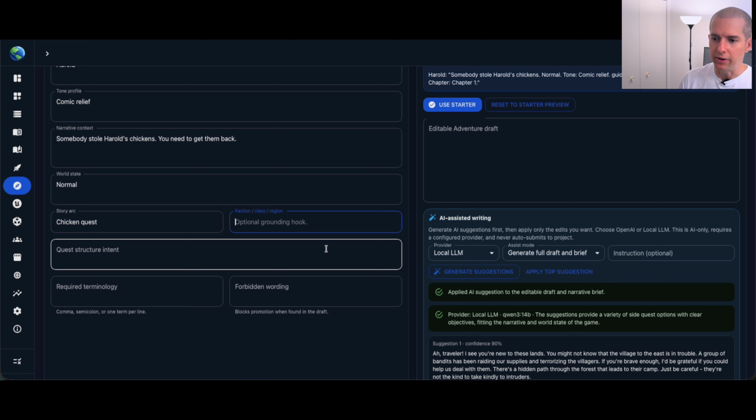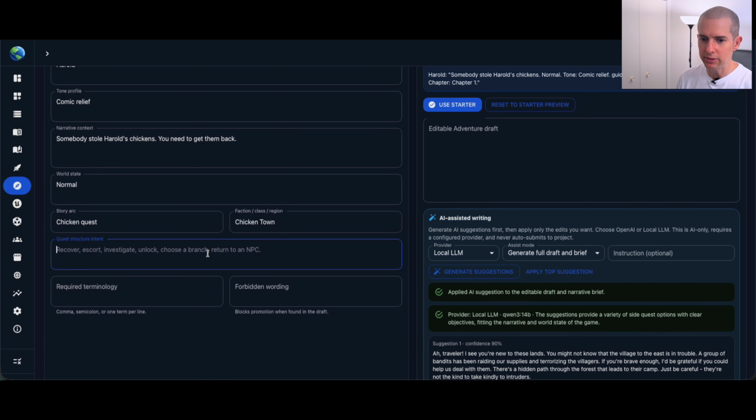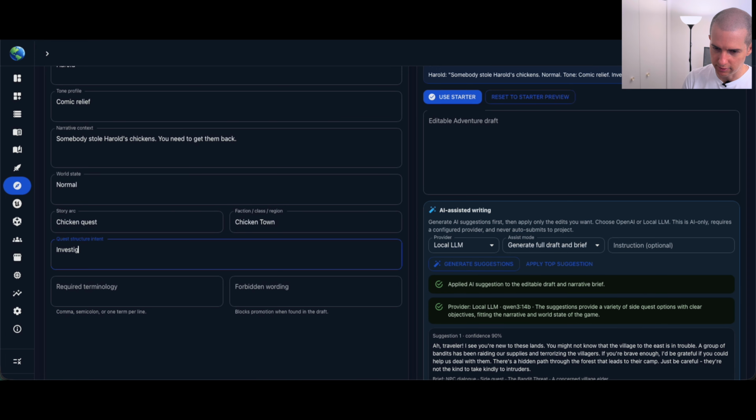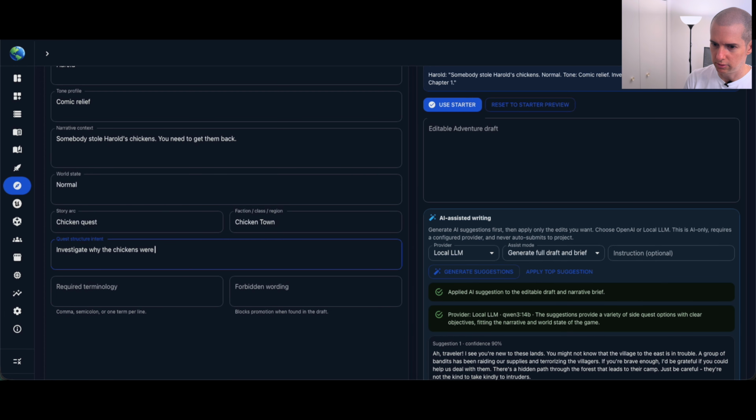You can also add faction, class, region. This is going to be, let's create a name of a town right now. It could be the Chicken Town. And the quest structure intent. This means, what do you need to do in this quest? In this case, you need to investigate why the chickens were stolen and bring them back to Harold.